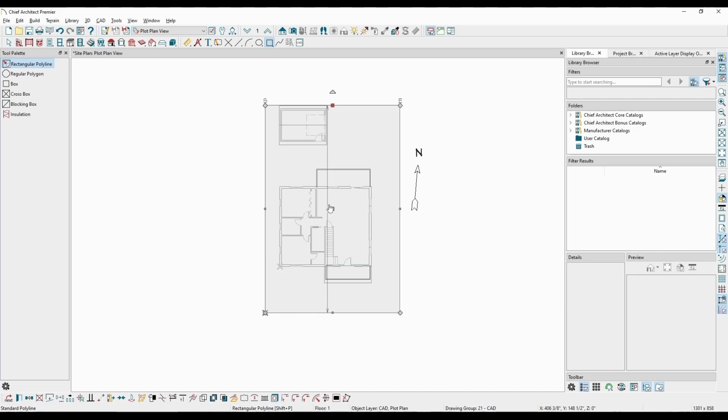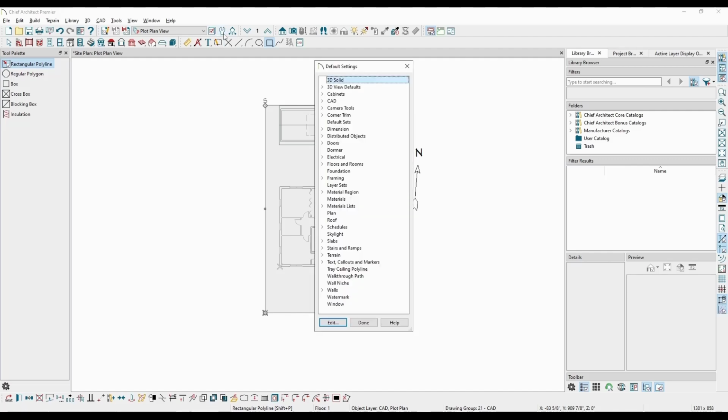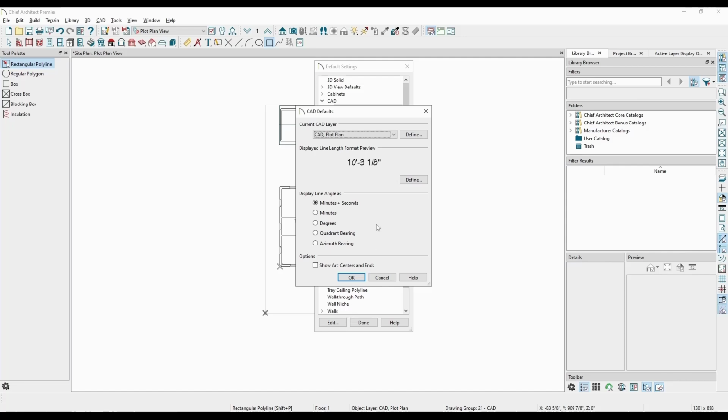If you'd like to show the lengths of the lines of our plot, as well as maybe show the quadrant bearing, we'll need to adjust our CAD defaults. We'll go into Default Settings, CAD, General CAD. We'll click on Edit. And here we'll see the current CAD layer, as well as the displayed line length format and the display line angle as options.